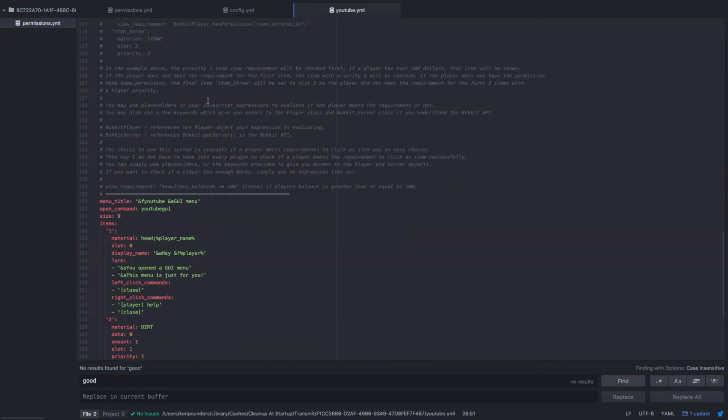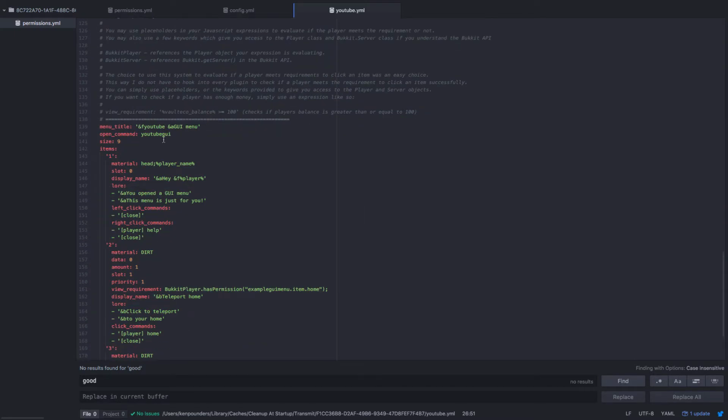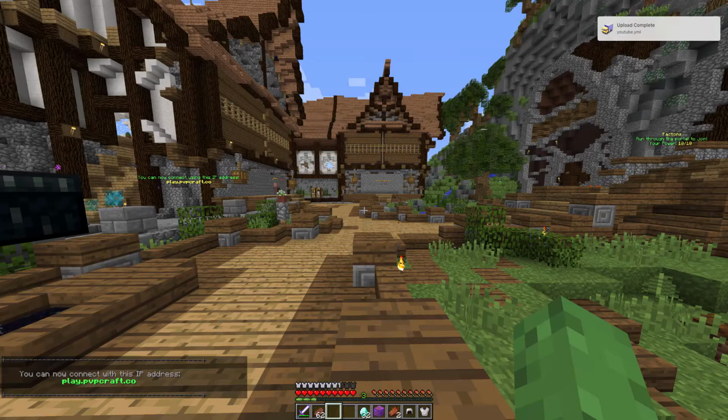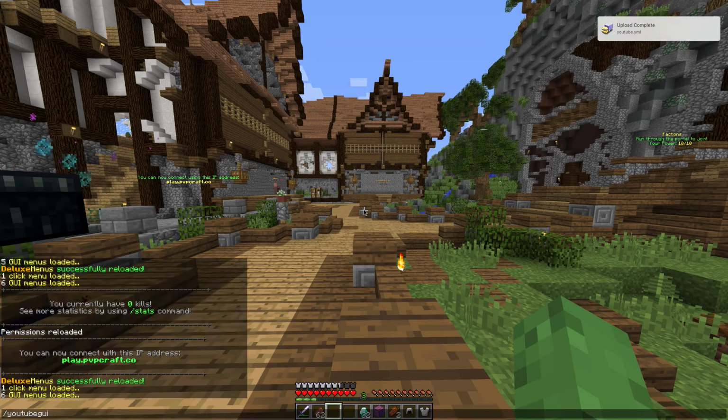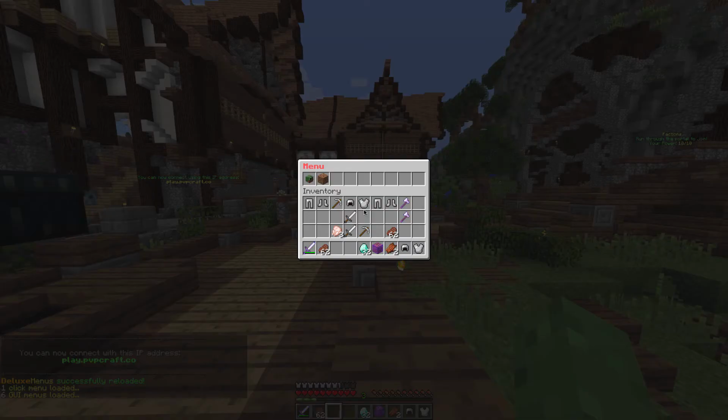Let's go down here. Let's start with the menu title. This is the menu title. It's pretty basic. You just use color codes. So let's do an &l menu, and that'll be the name. That'll be it. So if we save this, and then we go to Minecraft, and we again type in /dm reload, then YouTube GUI. There you go. It's updated to menu.